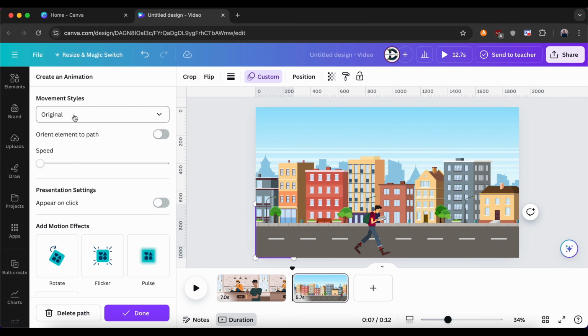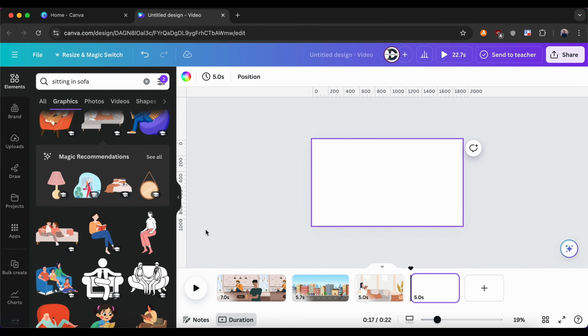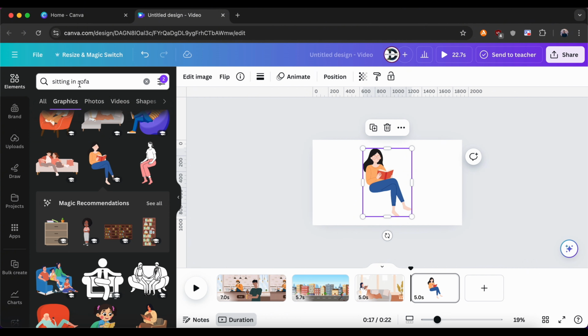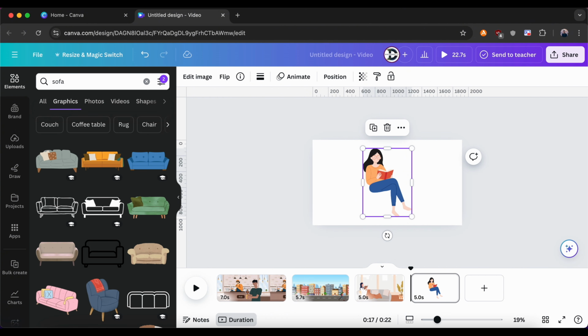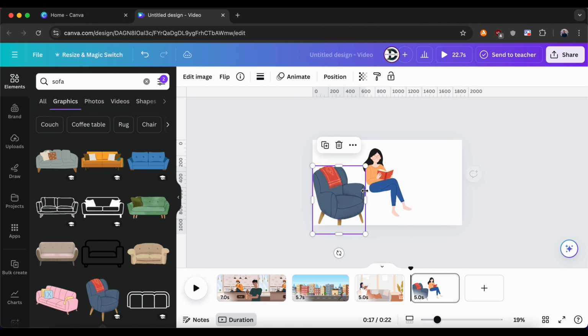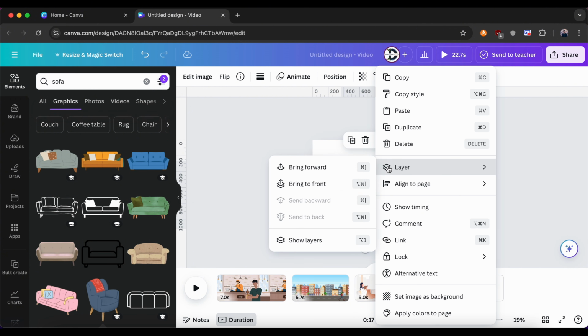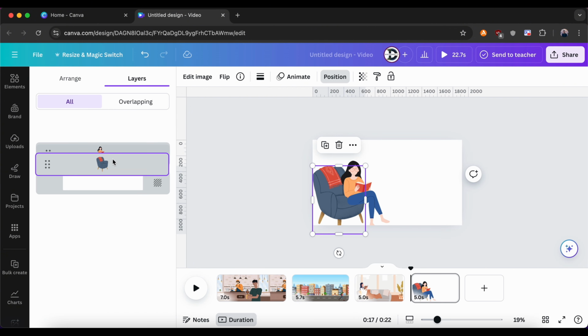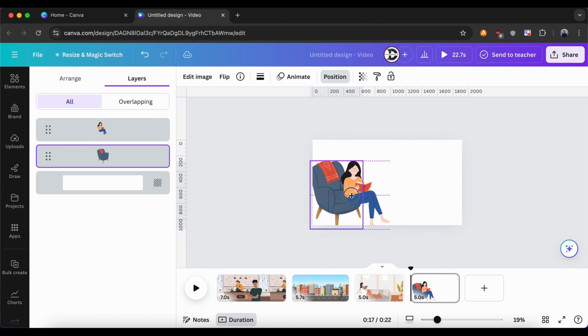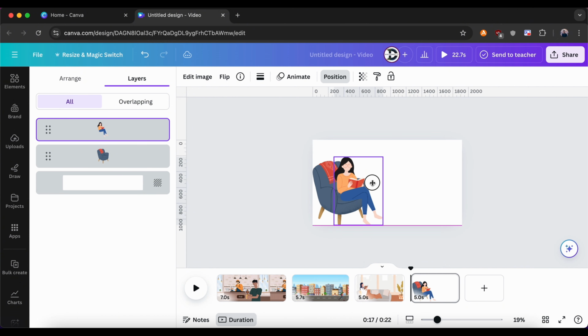Choose Movement Style to Steady. You can combine other creative styles like this as well. Take a static graphic. Search for its combination, like in this example, person and sofa. Now bring your sofa behind by right-clicking. Select Layer, Show Layers, and drag it behind the main character. Make some adjustments and there you go.